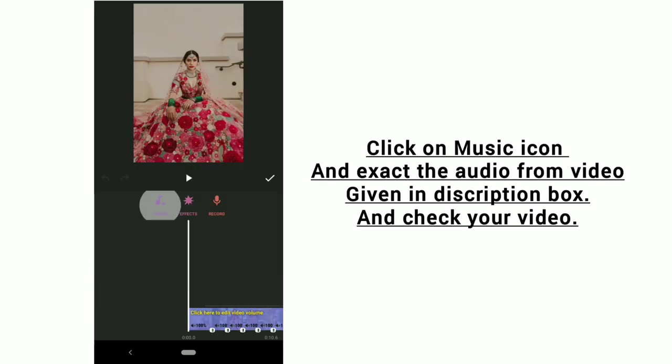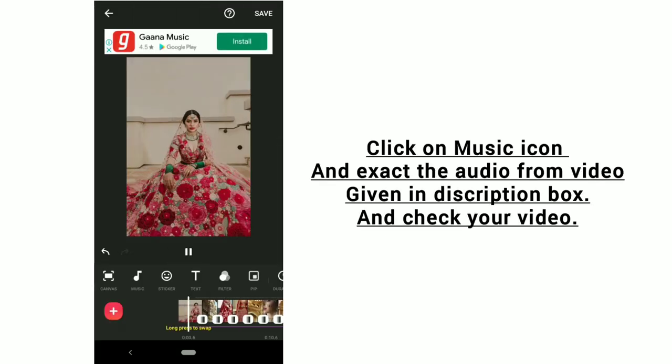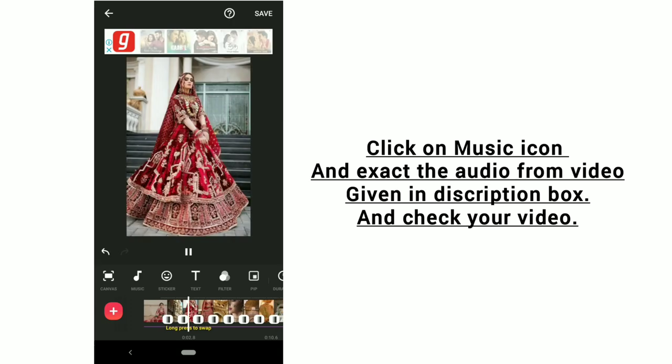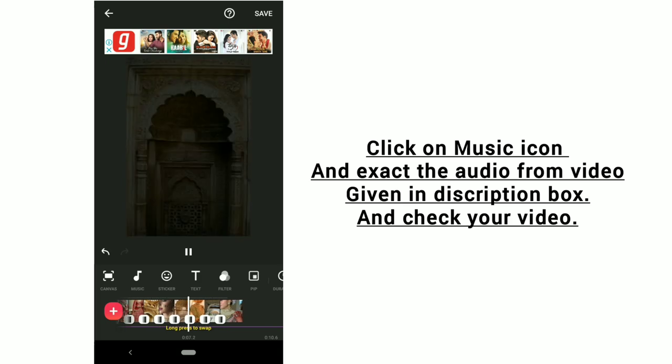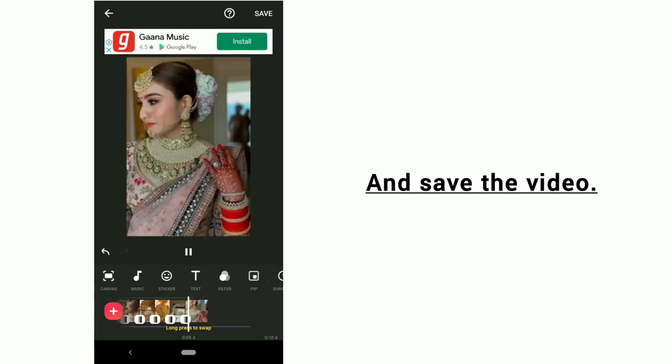Click on the music icon and extract the audio from the video given in the description box. And check your video. And save the video.